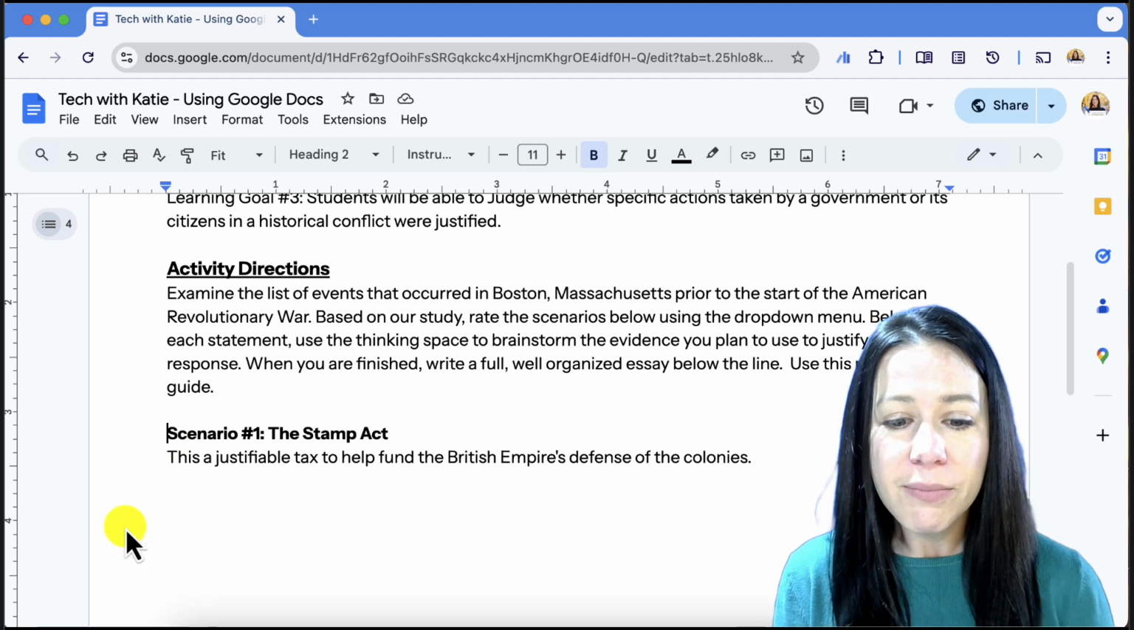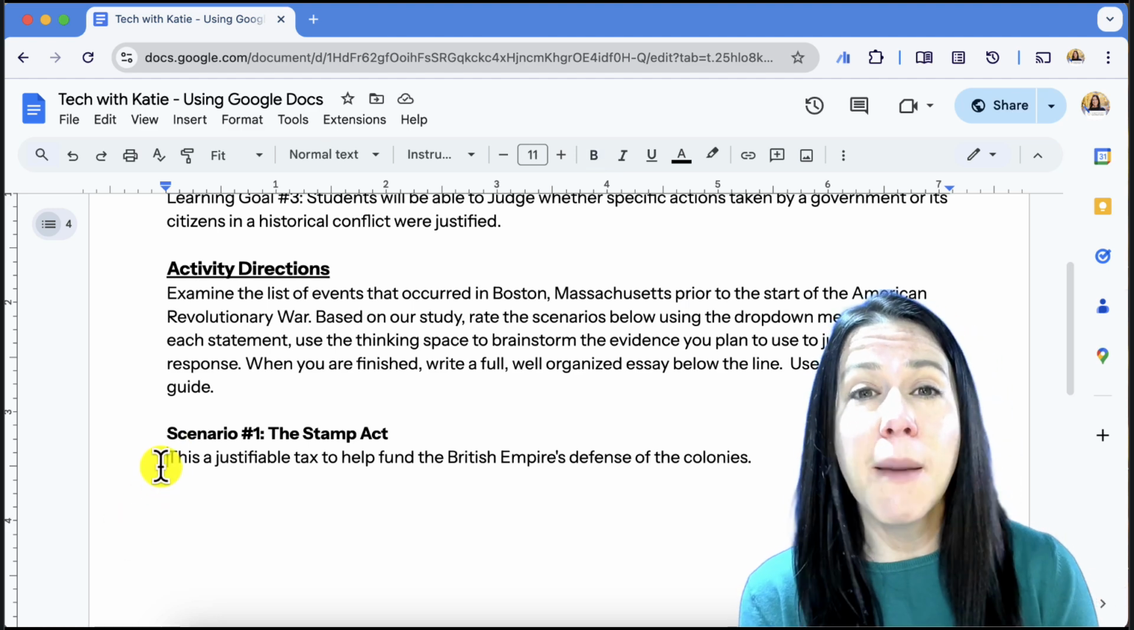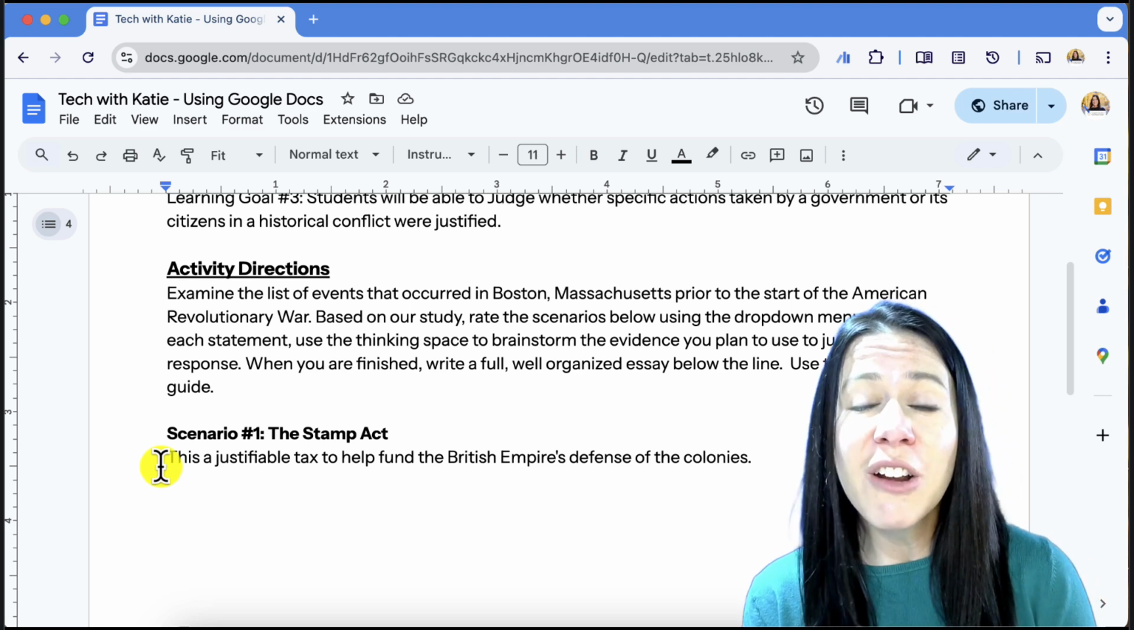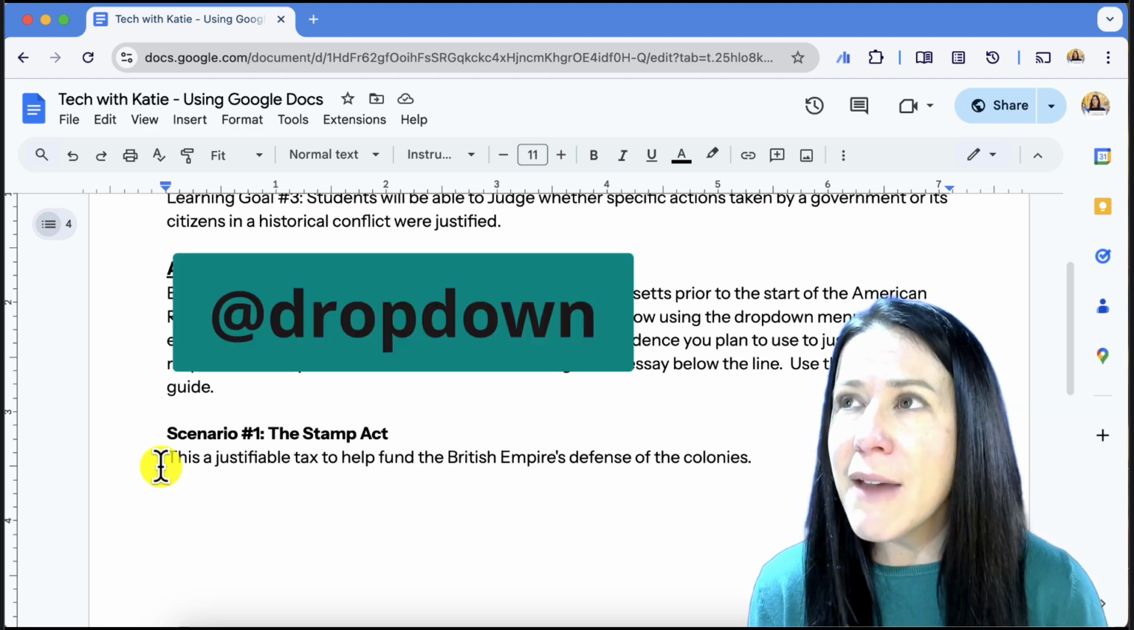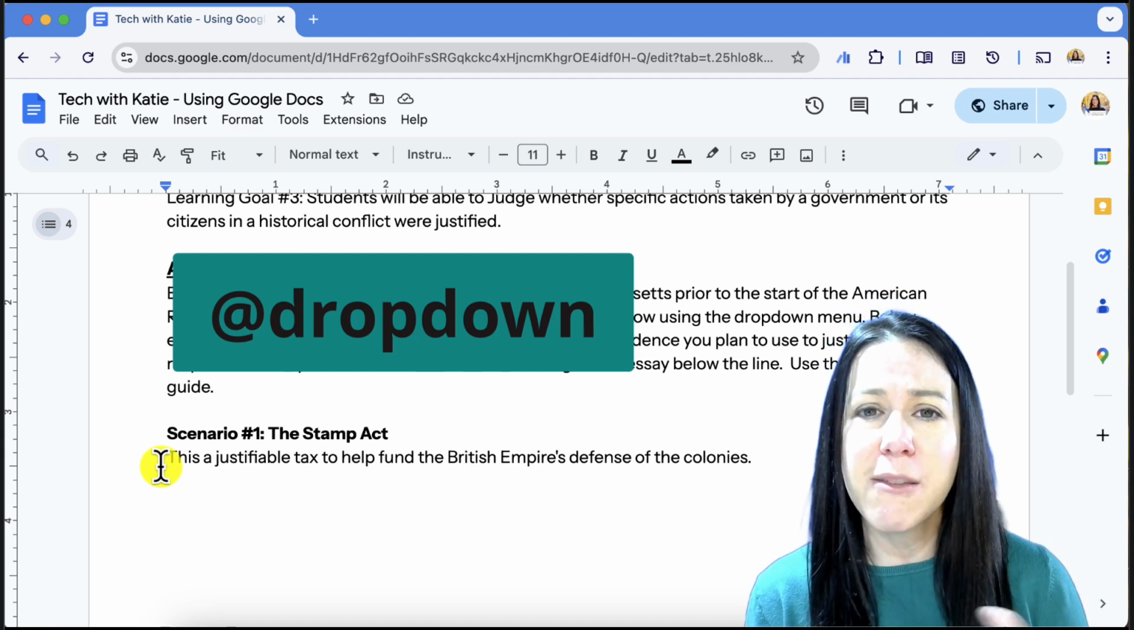The next thing I want to do is I want these students to be making choices about these scenarios, choosing yes or no. What I want to use here is a drop-down menu. You may have seen these in other building blocks. Let me show you how we can use it to help students make choices.